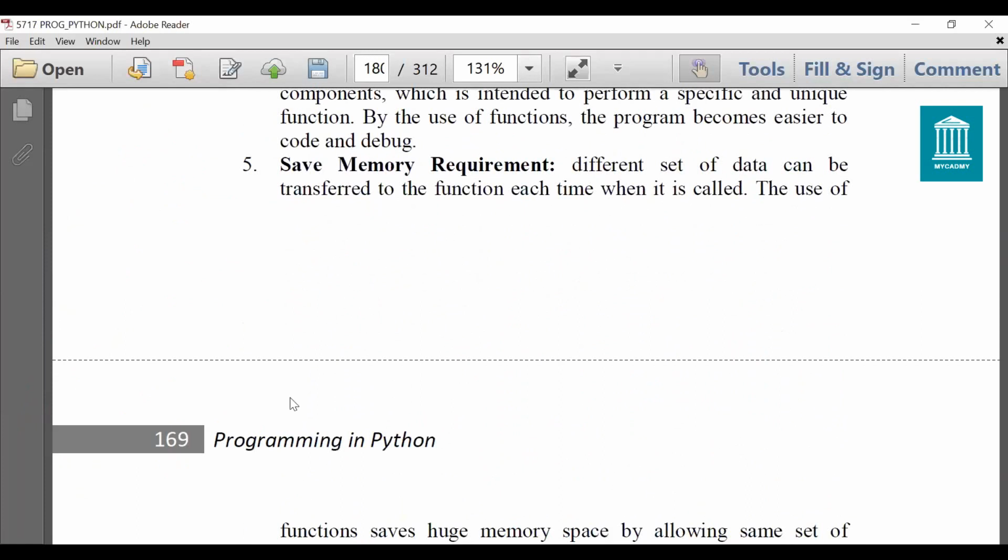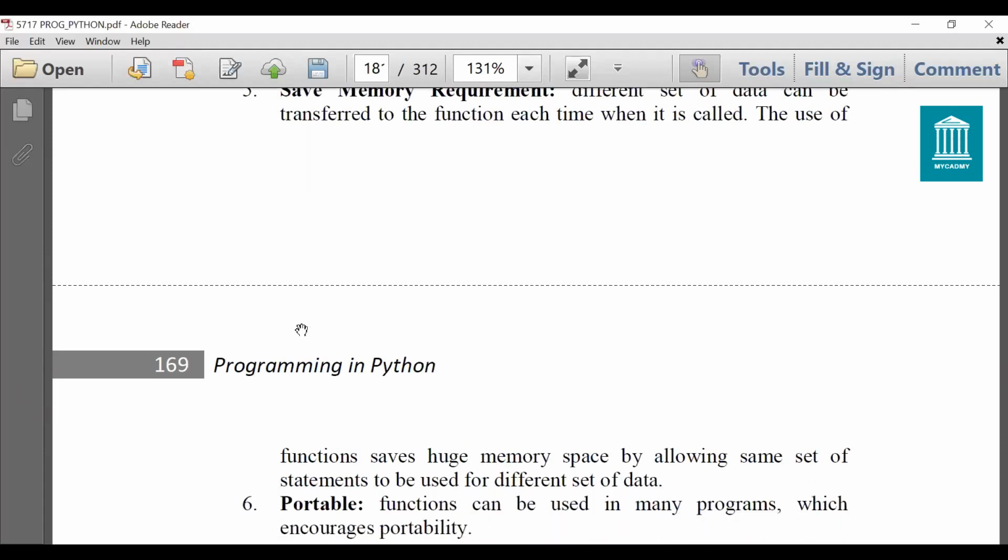It means different sets of data can be transferred to the function each time it is called. The use of functions saves huge memory space by allowing the same set of statements to be used for different sets of data. We know that for a function, different data sets are used. Suppose I have created a function sum with two data members, A and B, then the value of A can be changed in every call, but the logic will remain the same.